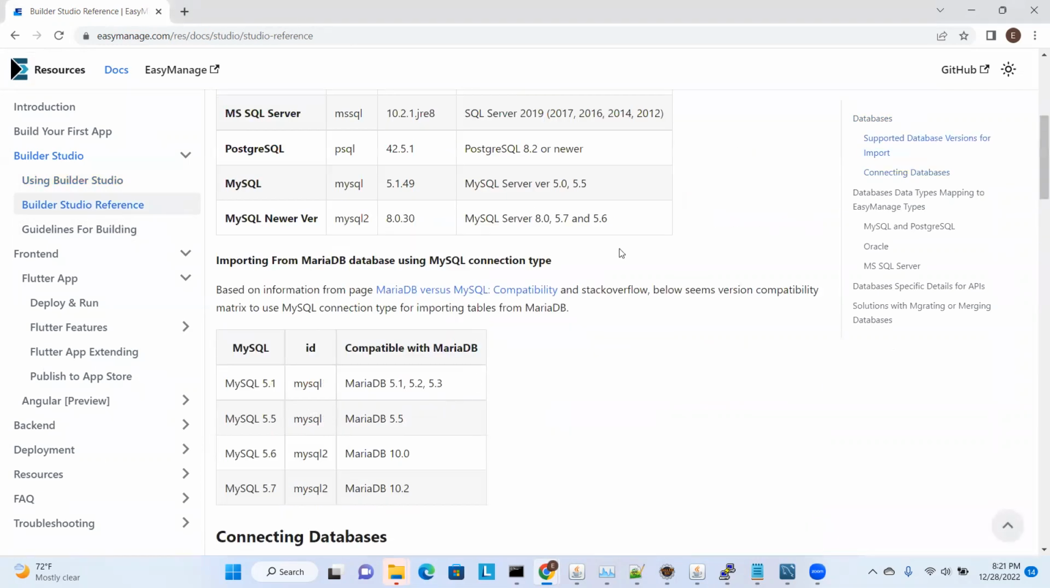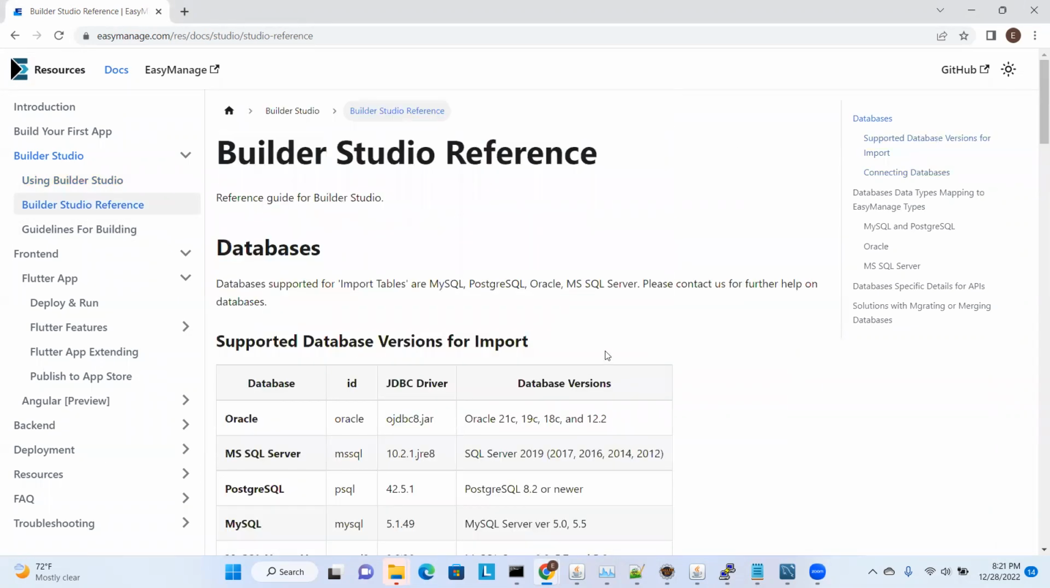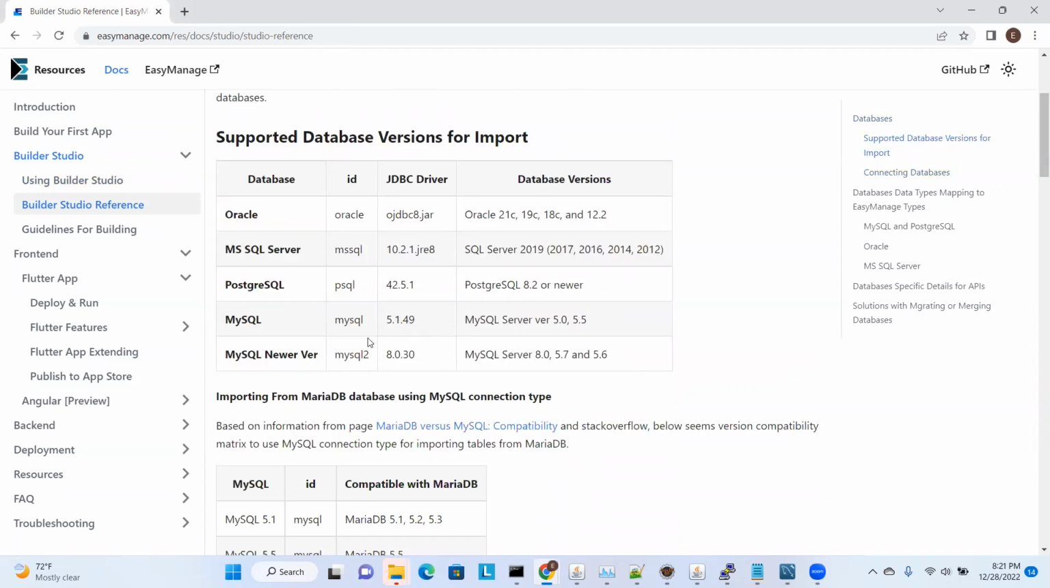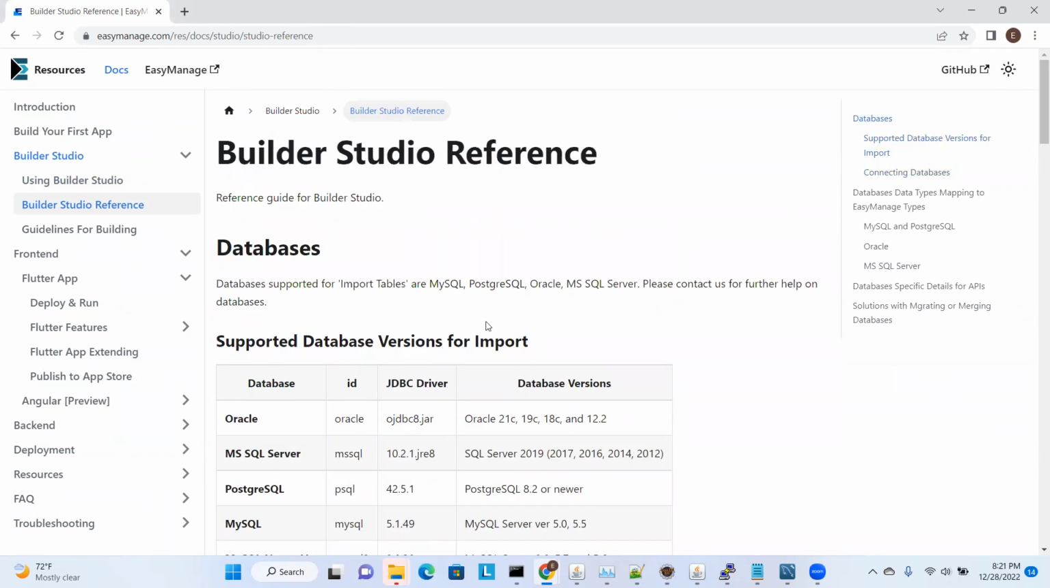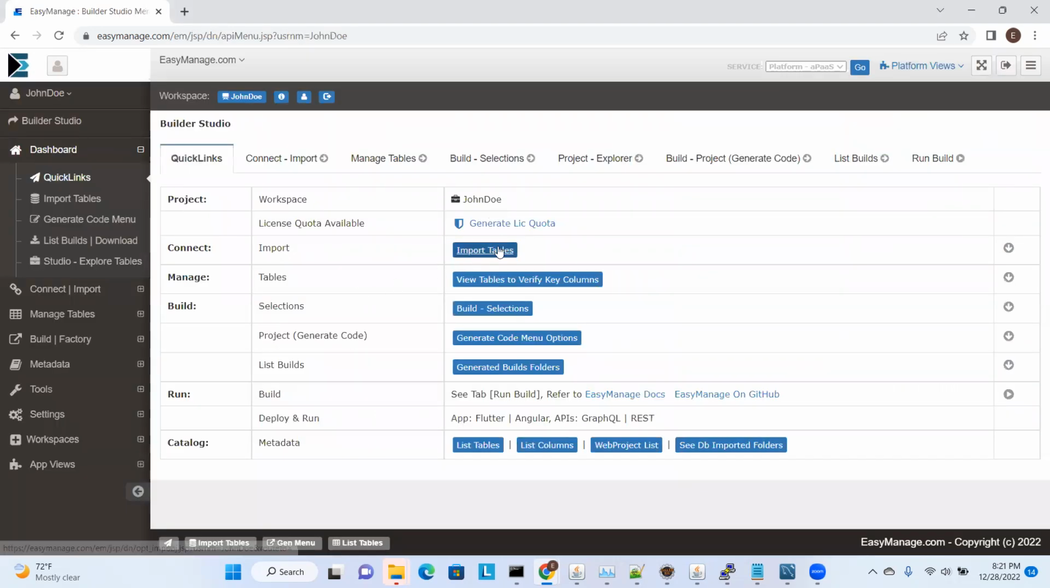For our tutorial, we'll be using a MySQL database. So let's go to import tables. I'm back in the Builder Studio menu. Let's click on import tables, available from the menu here or from the left side navbar here.